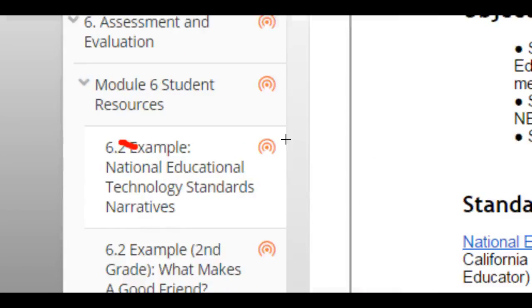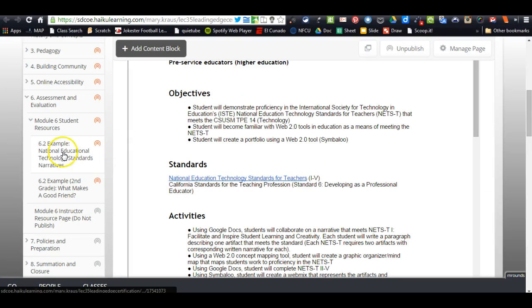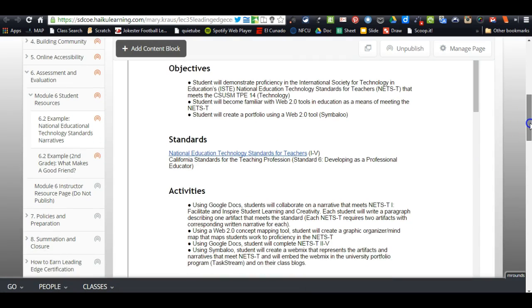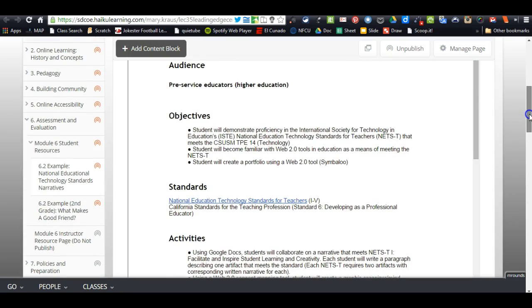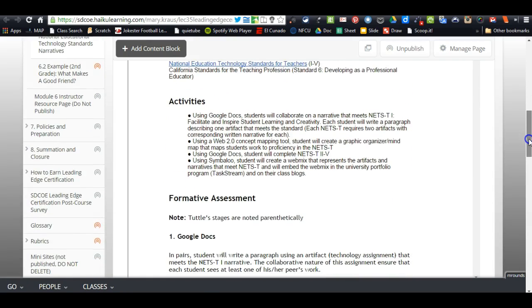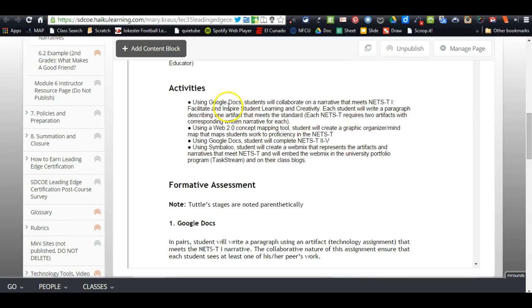this is the 6.2 example. I'm playing with a new toy here, sorry. The 6.2 example of National Education Technology Standard Narratives. And if you look here, it's got the audience, the objectives, the standards, and then the activities. The activities are: using Google Docs, students will collaborate on a narrative. Using a Web 2.0 concept mapping tool, students will create a graphic organizer. Using Google Docs, students will complete this. And then using Symbaloo, students will create a webmix that represents the artifacts and narratives.